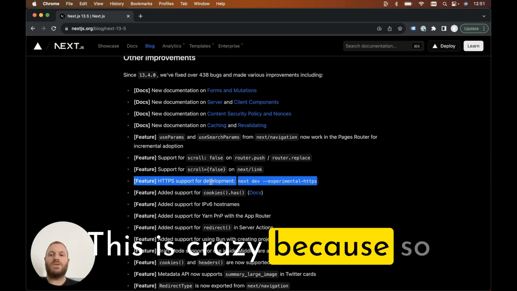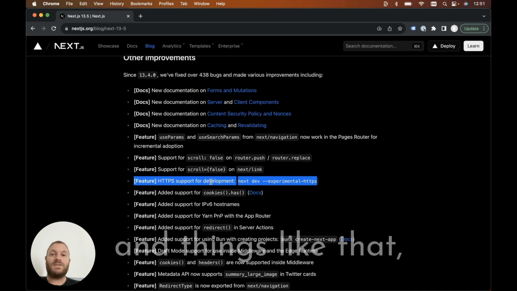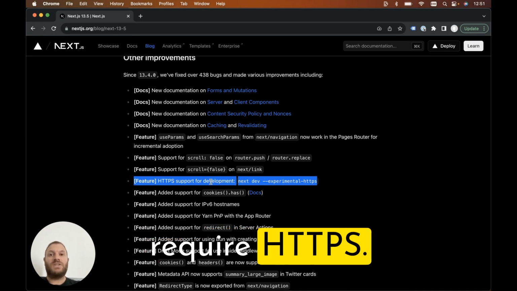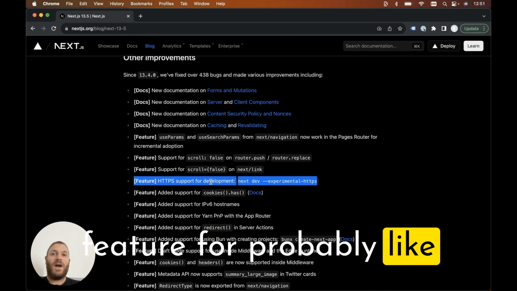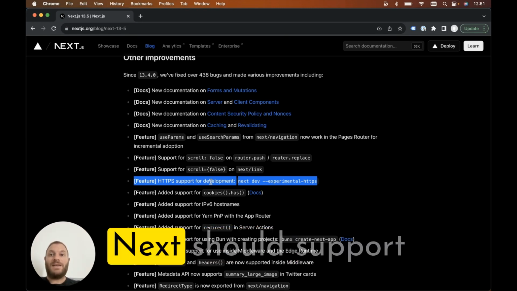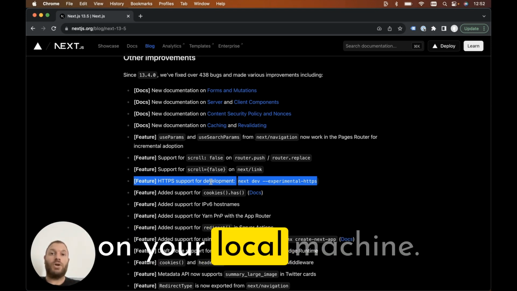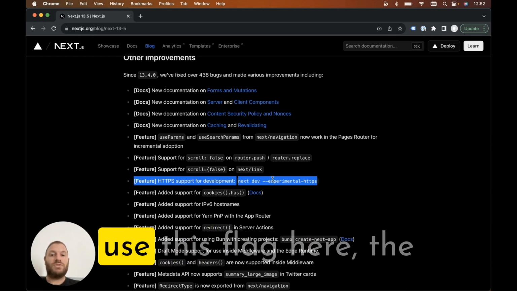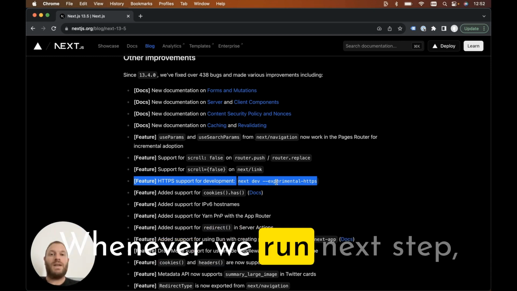This is crazy because so many OAuth providers, for example, as well as a bunch of other APIs and things like that, require HTTPS. And it's been a requested feature for probably like half a decade now that Next should support HTTPS when developing on your local machine. So all we need to do is use this flag here, the experimental HTTPS flag, whenever we run Next Dev.